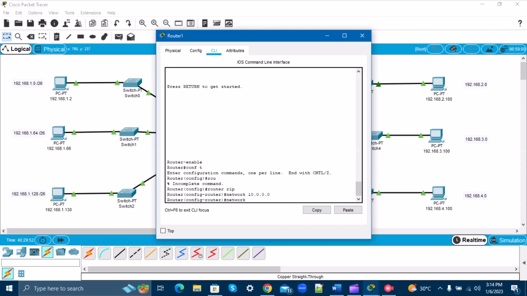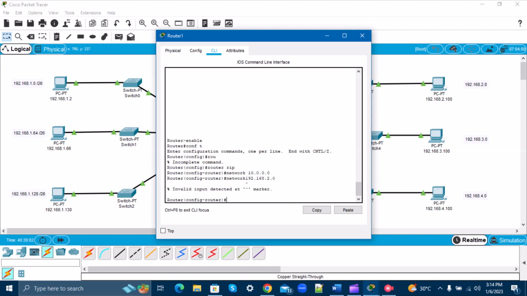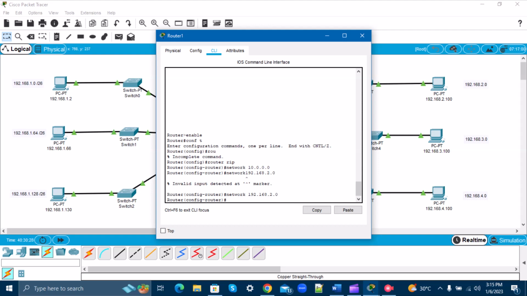Network 192.168.2.0. Okay, something is wrong there. Okay, let's try that again. Alright, network, okay, I see where I went wrong. Network space 192.168.2.0 should be good there, right?